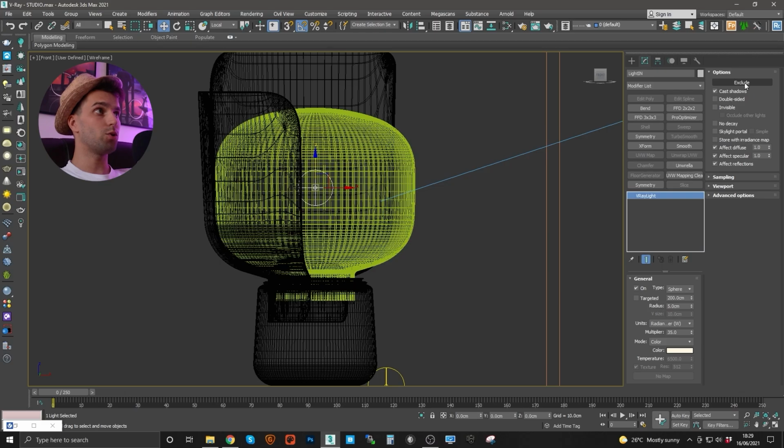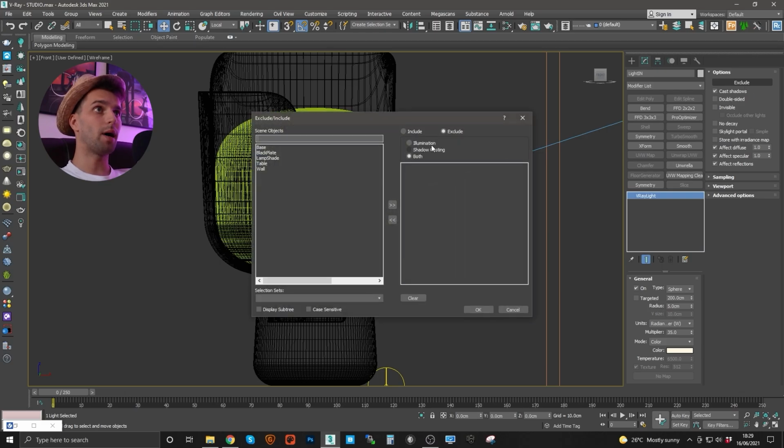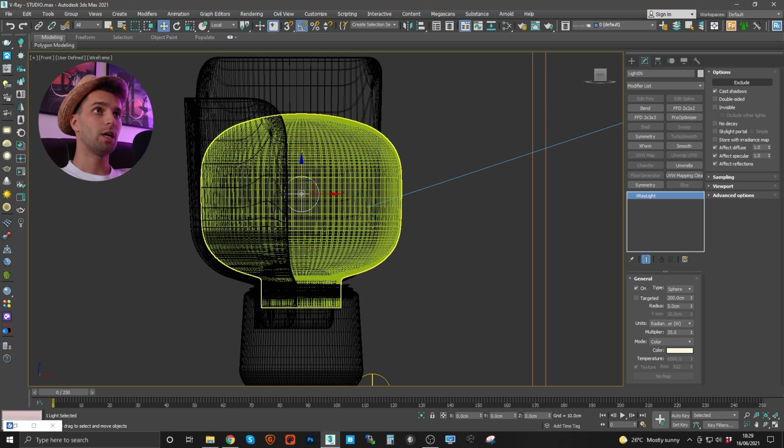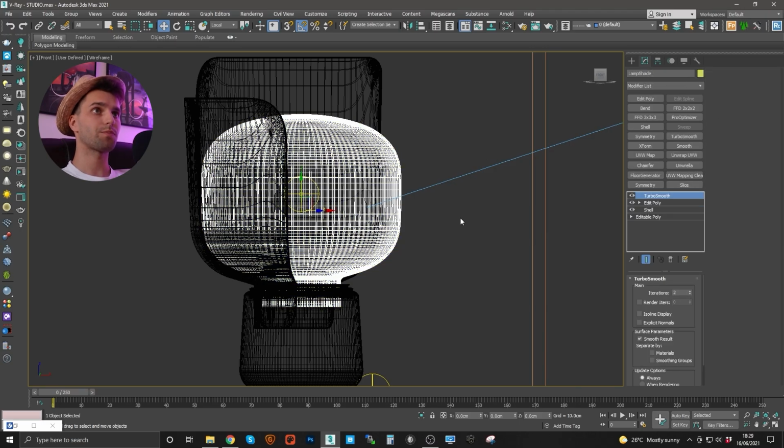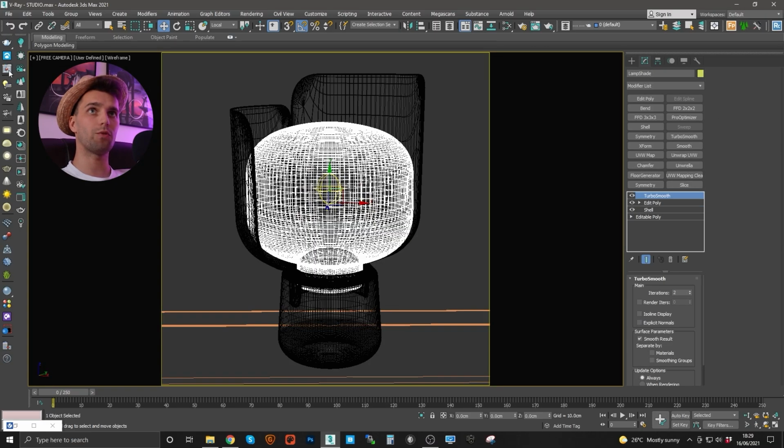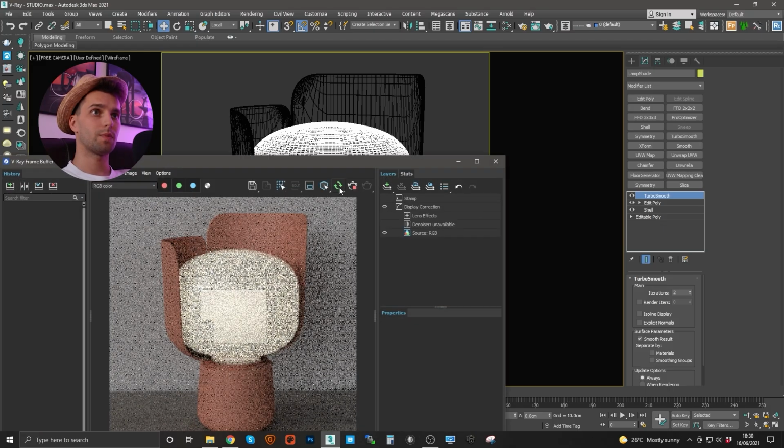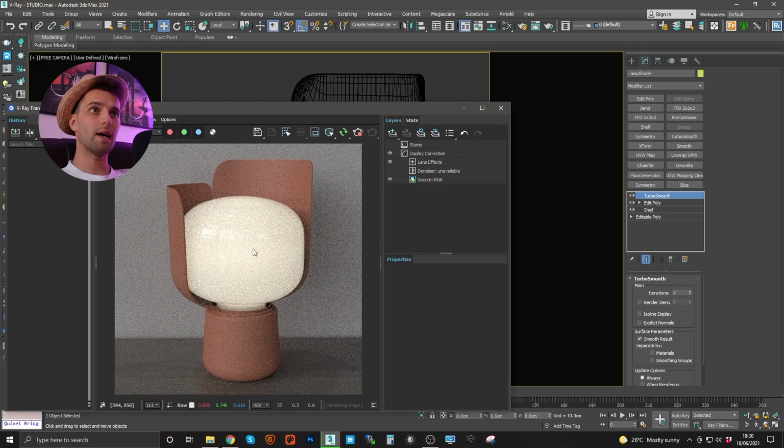The next thing I'm going to do is include my lampshade. So pick your lampshade geometry, which is that one, for example. Obviously you're going to have a different name. Press OK. So this light is only going to be affecting this lampshade geometry. If I go to my camera view and press render, this is what I'm getting now. That light is only working on my lampshade geometry.